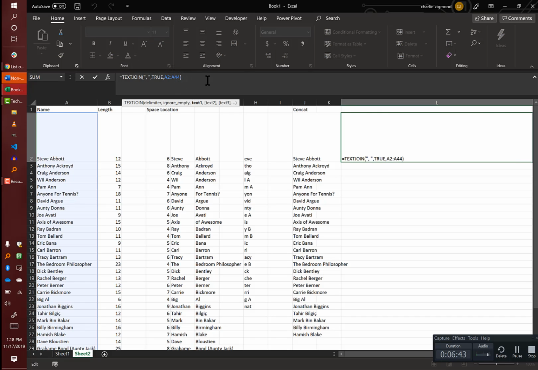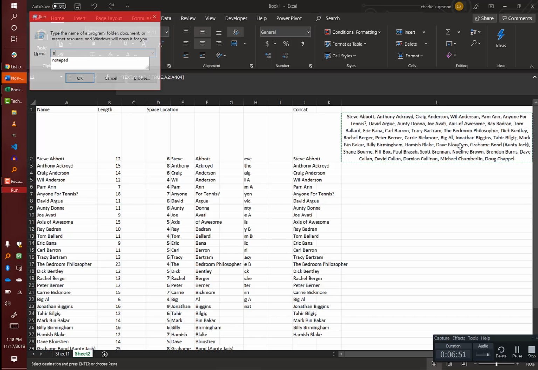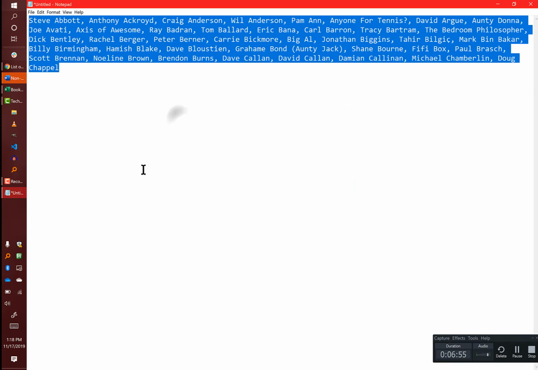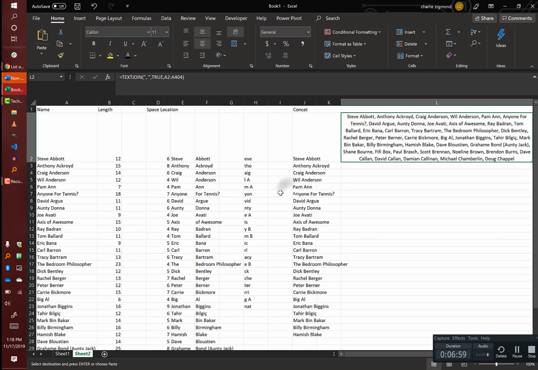to make it longer. So if I said like 404, that would then go all the way to the bottom and create our entire list as a CSV, which you can then go to Notepad and paste. So there we go. We have that. We have everything in that file as a CSV.